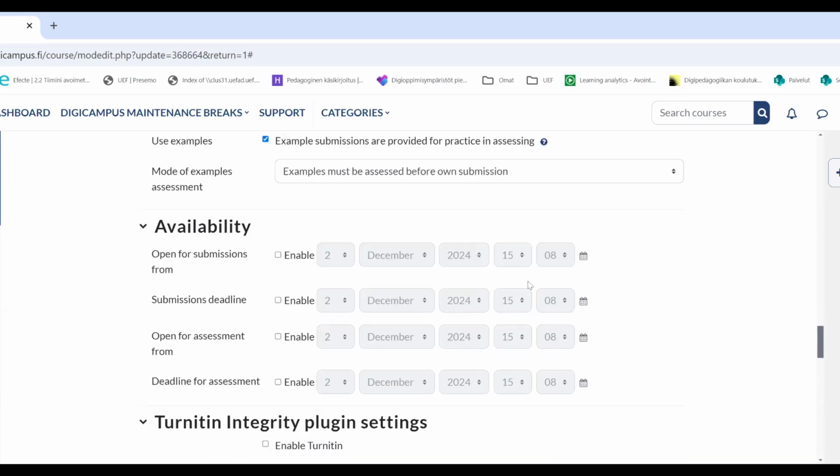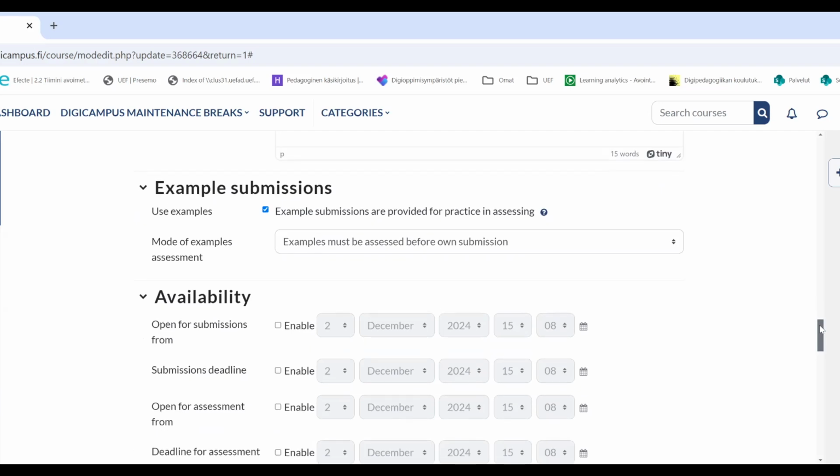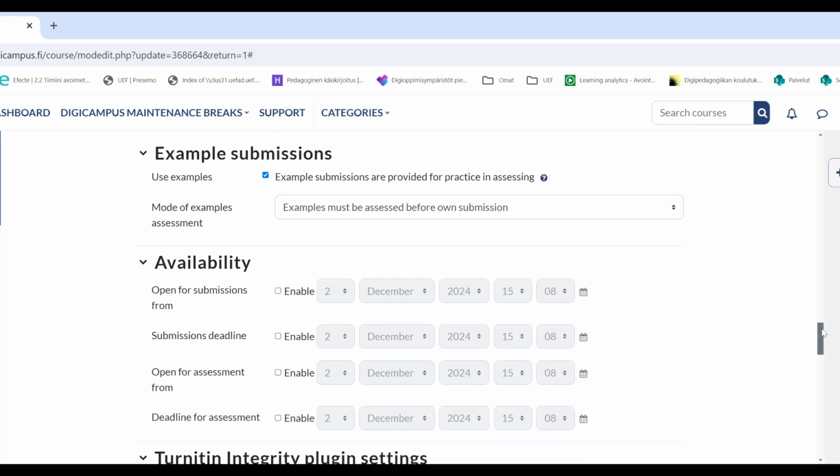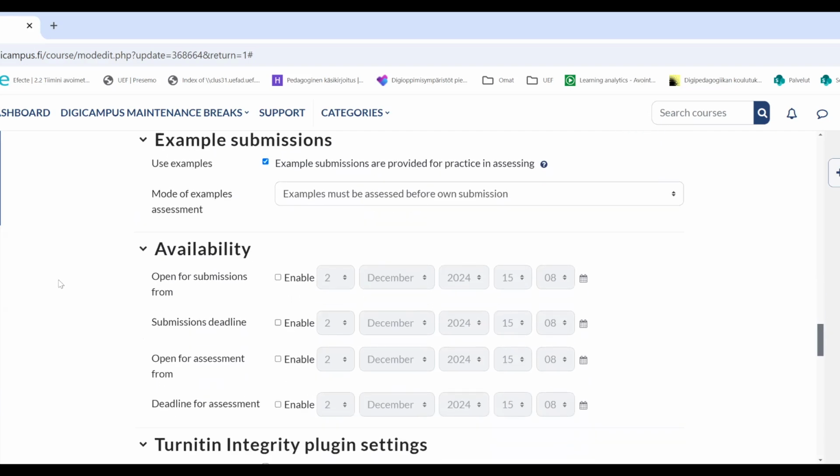I have ticked here example submissions. I'm going to show you how it works, but it's good to have example submissions on workshops because then students can practice how to give feedback to each other. So that's why I'm usually using example submissions on workshops.